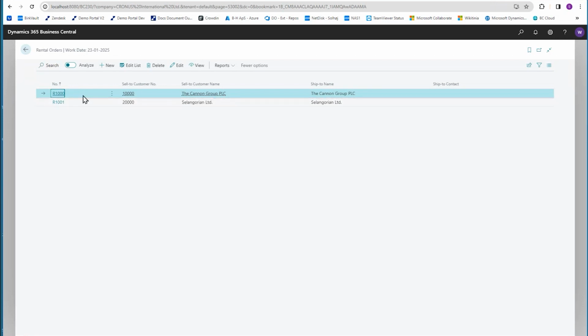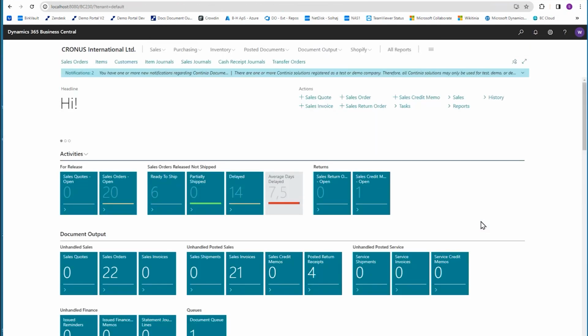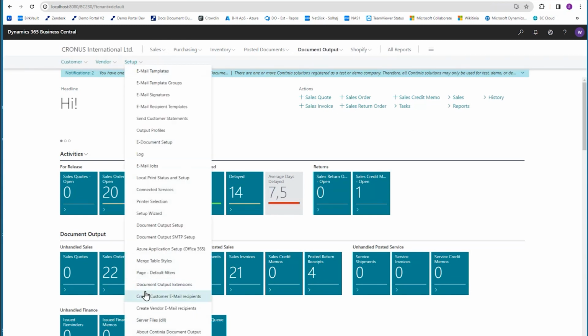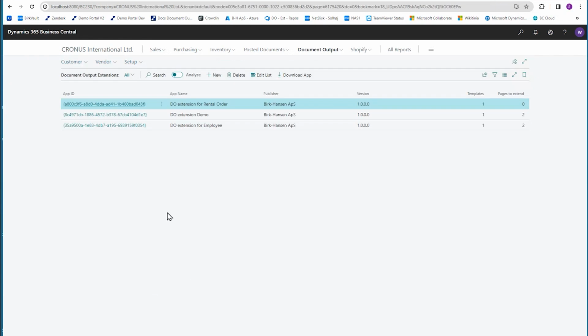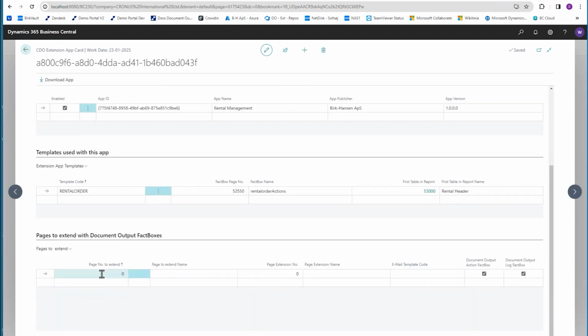And so this is a list page, and then I have the card page as well, that I also want to extend with document output. So going back to the extension, this one. I need to specify the page numbers for those two. And I know that's 53,000.